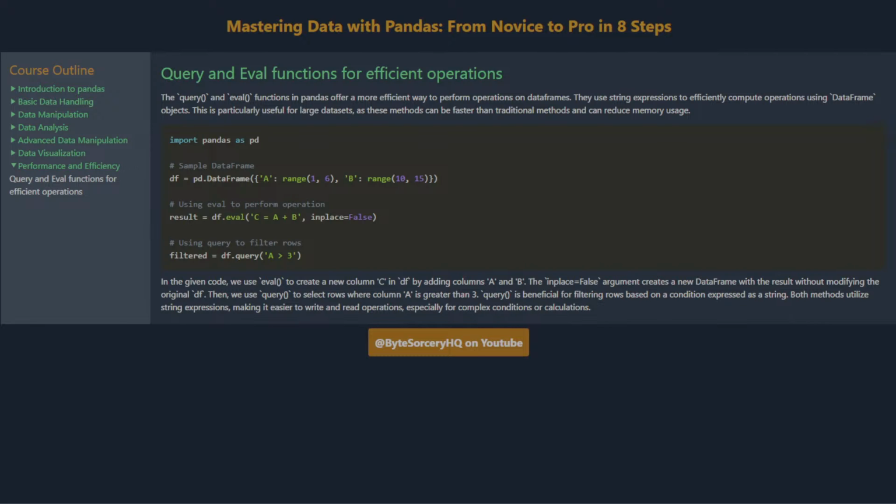Then we use query to select rows where column A is greater than 3. Query is beneficial for filtering rows based on a condition expressed as a string. Both methods utilize string expressions, making it easier to write and read operations, especially for complex conditions or calculations.